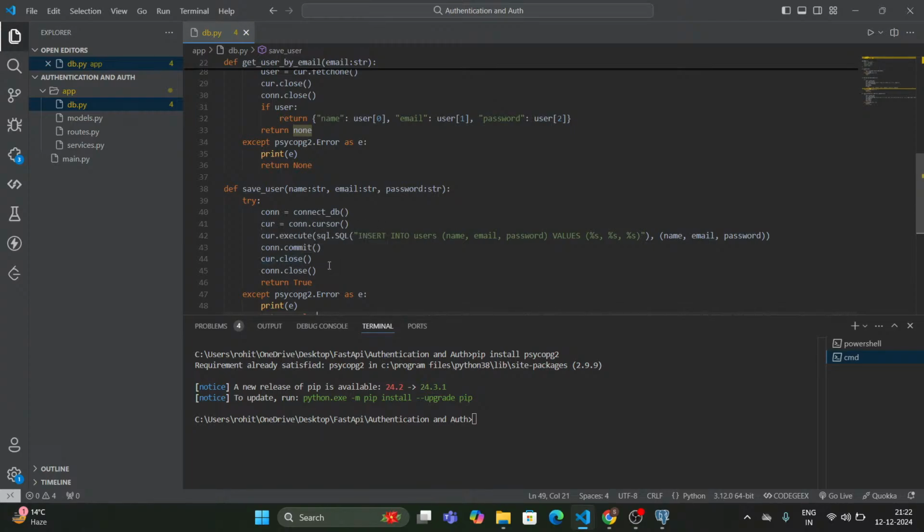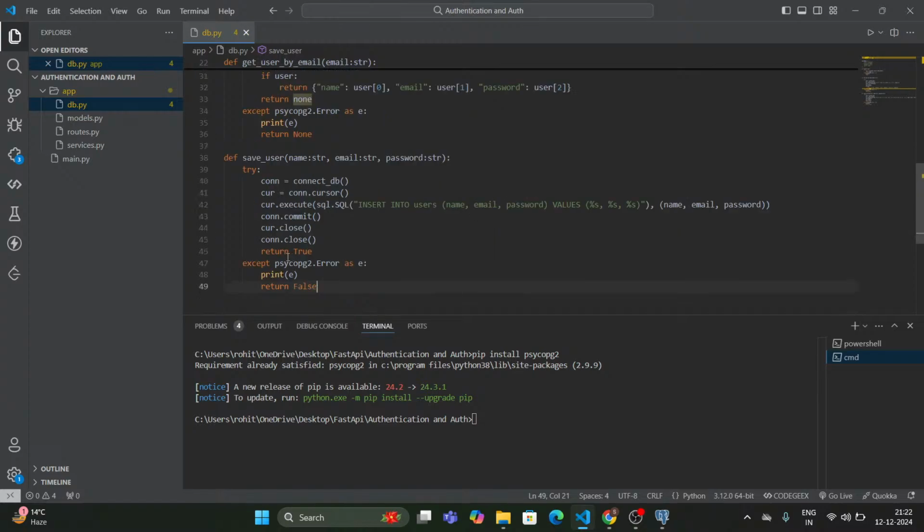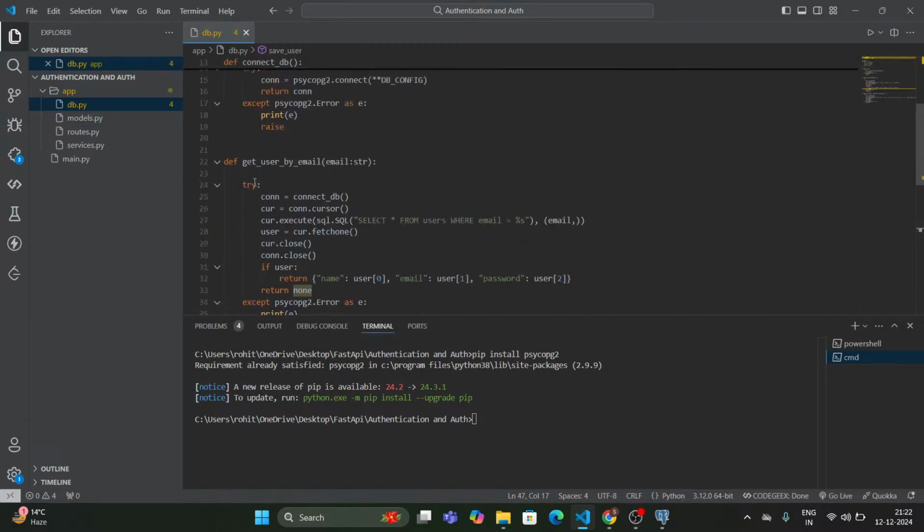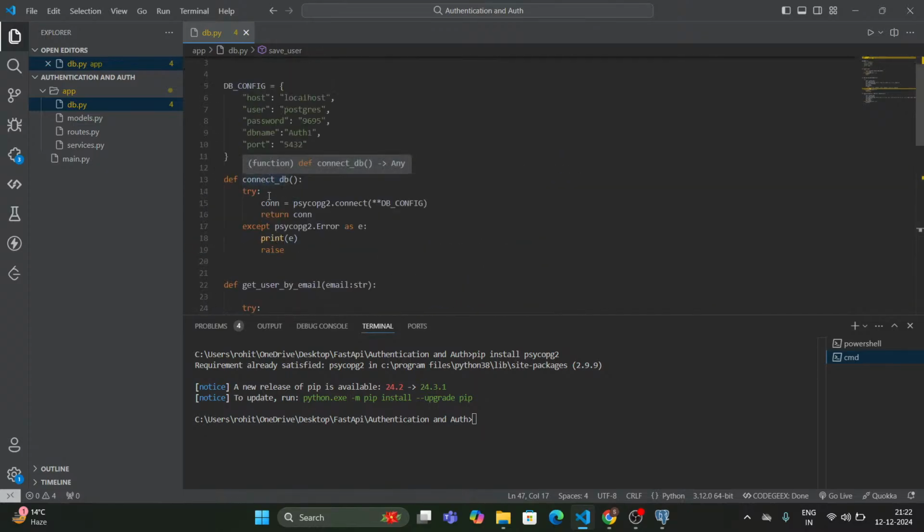Then cursor we will close. Then the connection we will close. And here we did not return anything. Okay, you don't need to return anything, just need to save the user. Okay, and now here first we create the function connect db that establishes and returns a connection to the PostgreSQL db using the credentials. Okay, that we set up here.